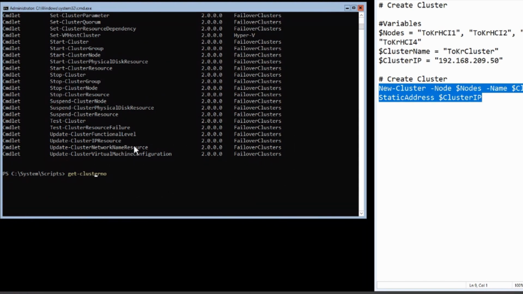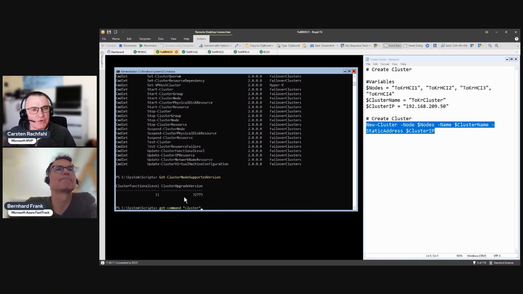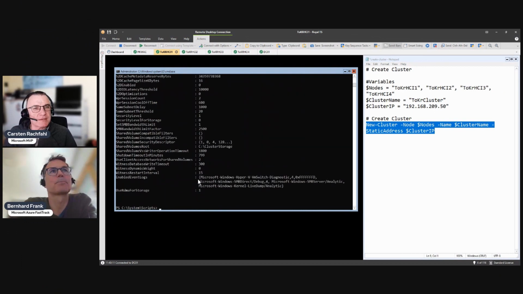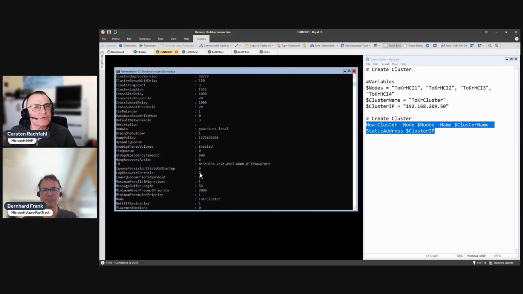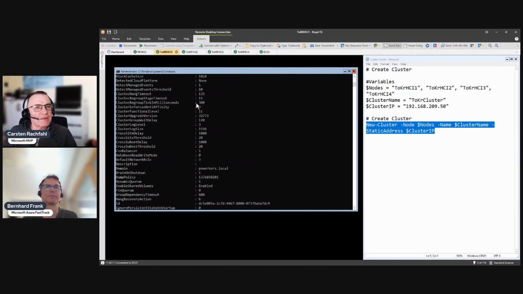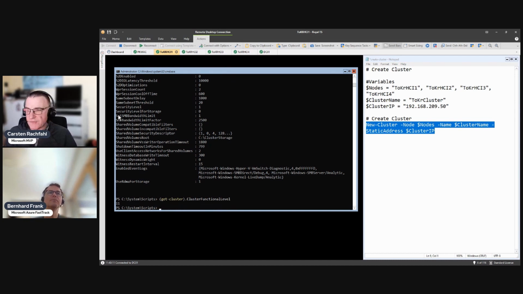I should write get, right? Node supported version. So it's 11. And there is also the version on the cluster. If we do that, somewhere here is also an 11 for us. I think there it is. So we can also say get cluster, and then we also have the function level.